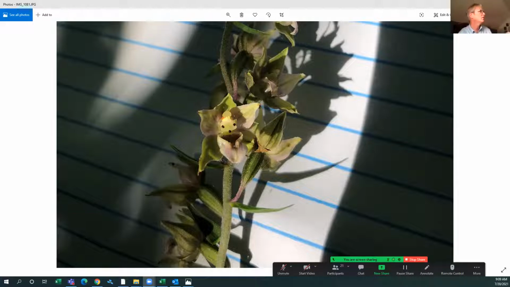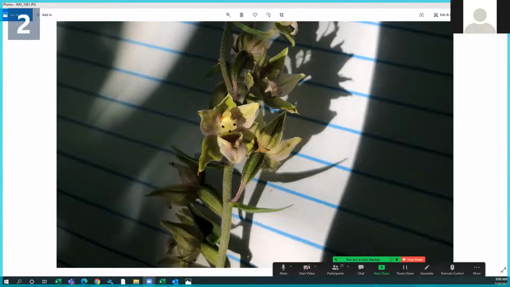Yeah, so it's the hellebore. I'm not going to get it right, but I'll just do the share screen. So you have to unshare screen for me to share screen. Okay.